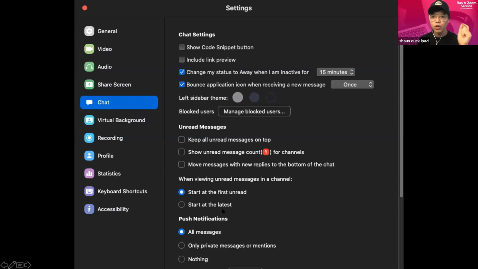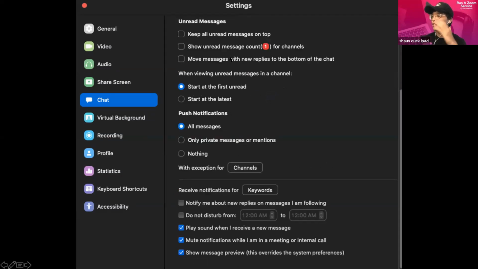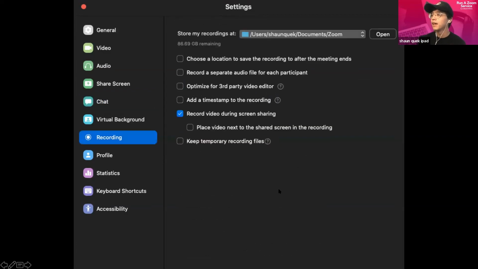What is important, I will show you later when it comes to the security part, making sure other people don't simply say things. So that is the chat. There are more things over here. This is all more personalized to yourself and doesn't really help.